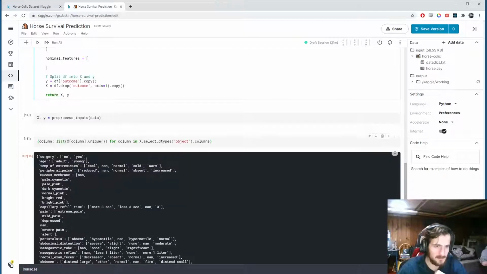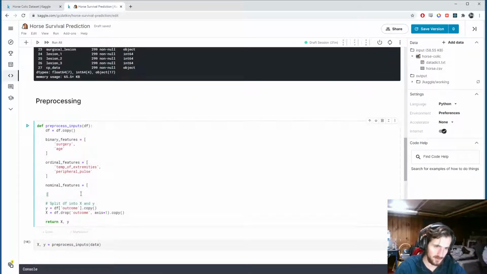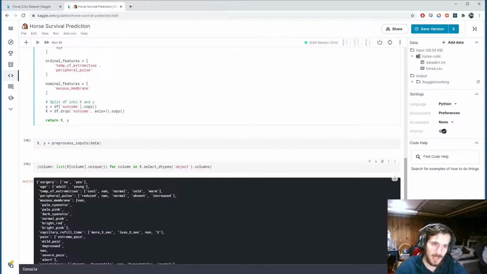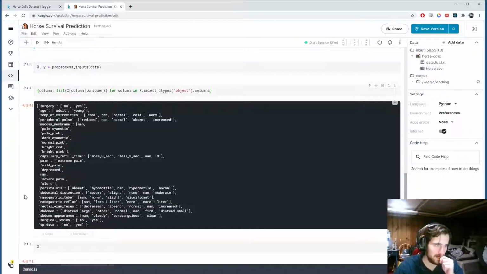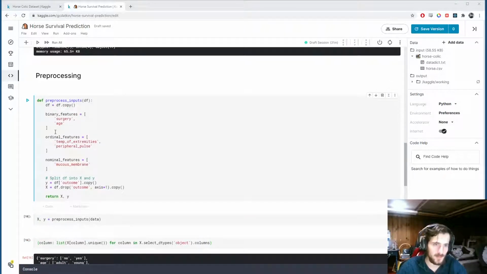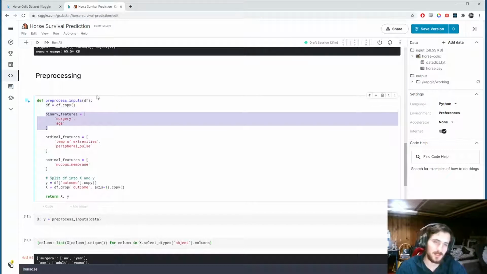Okay, then mucous membrane. This is nominal. There's more than two values and there's no ordering between them. So this is going to go over here. And I'm just going to continue this process all the way down. I don't want to take too much time doing it, so I'm just going to paste in the correct values that I got before.